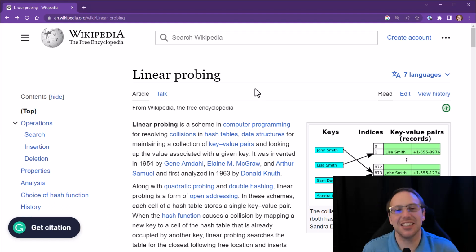That's hilarious because this is the second time I'm recording this, and that's the second time I made that mistake. Linear programming is a completely different thing that I actually do a lot of. Linear probing is what we're actually talking about.